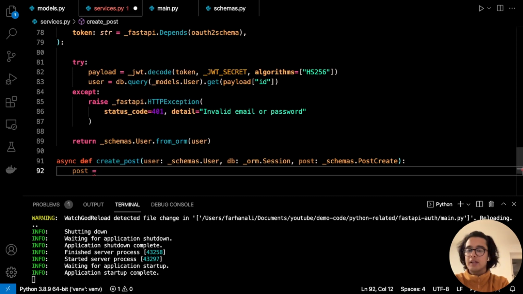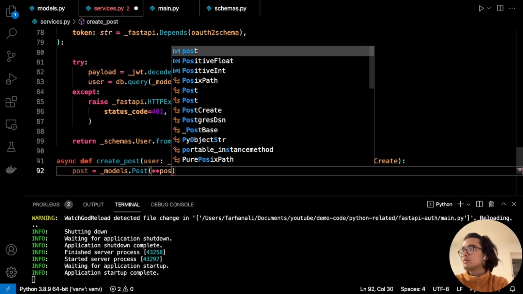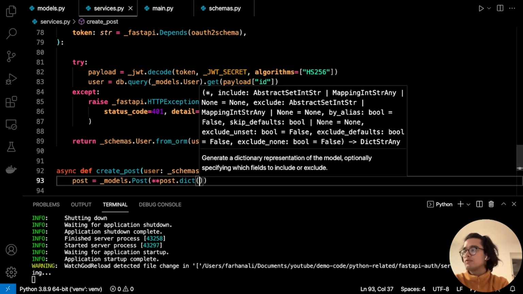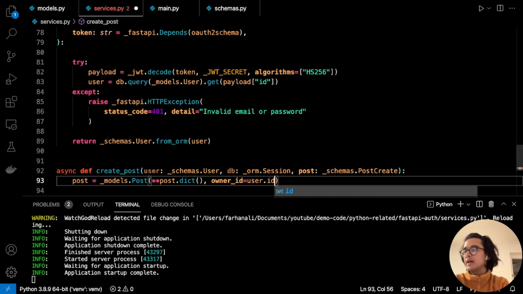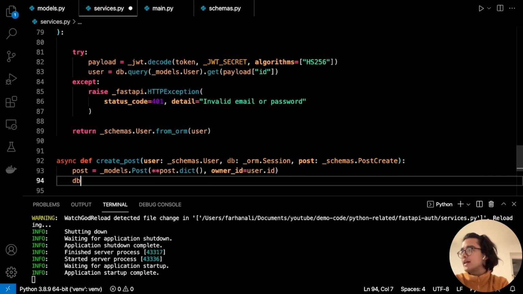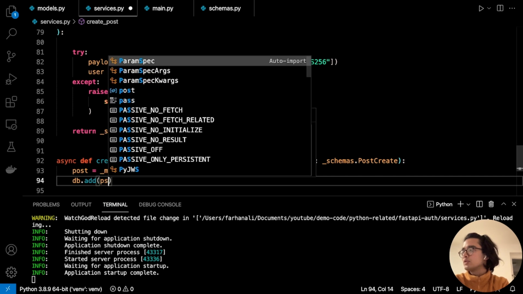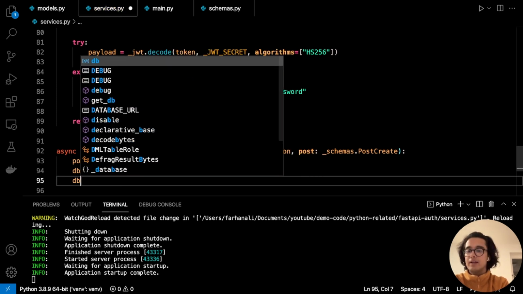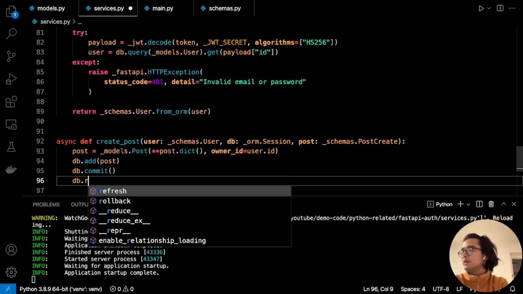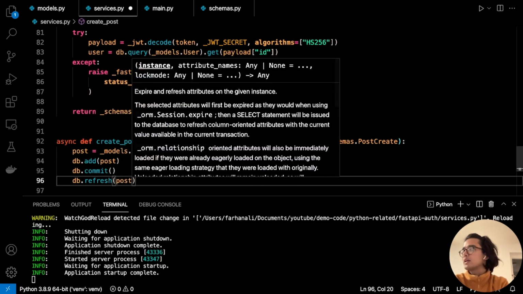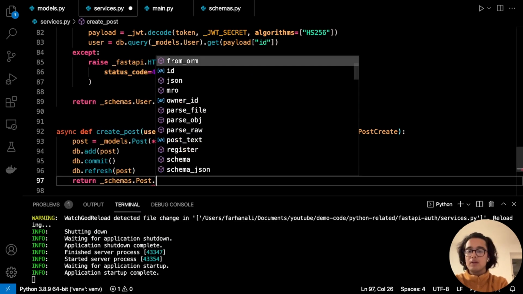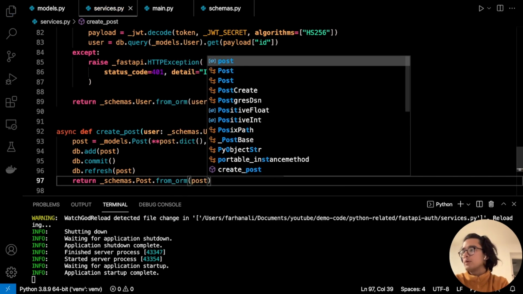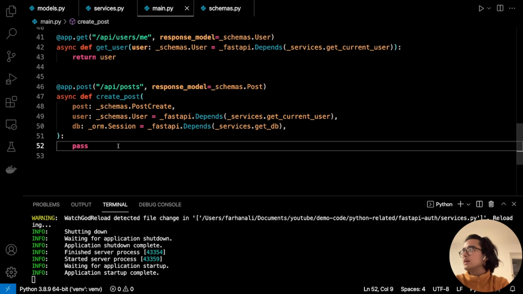Then let's create our post object. So post equals models.Post, and we'll unpack post.dict. Just saves us from writing in all the extra fields. The owner ID is going to be user.id. Then we'll just add that to the database. So add post, and then db.commit, db.refresh on the post object, and then finally return schemas.Post.from_orm, and then just pass in the post. So that's the create post.